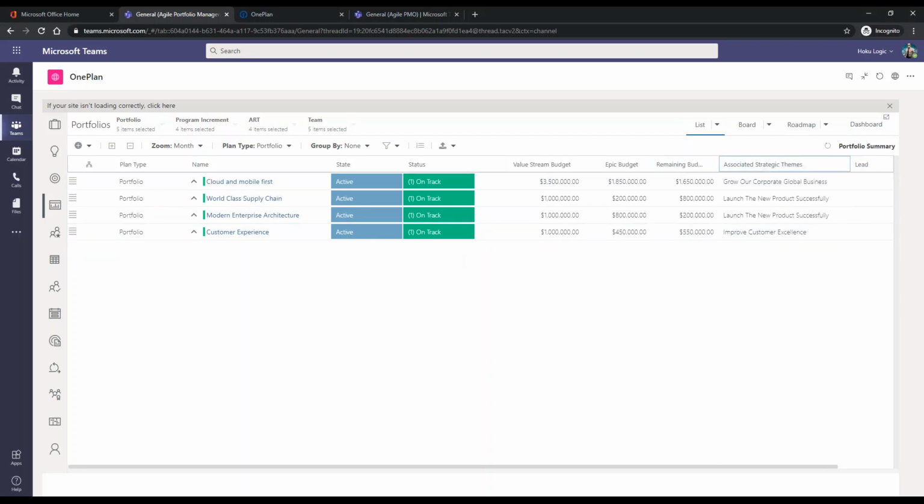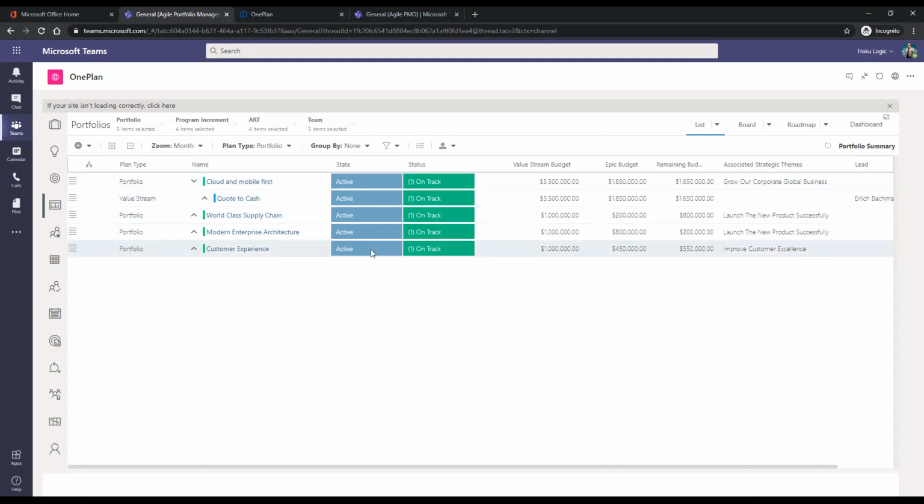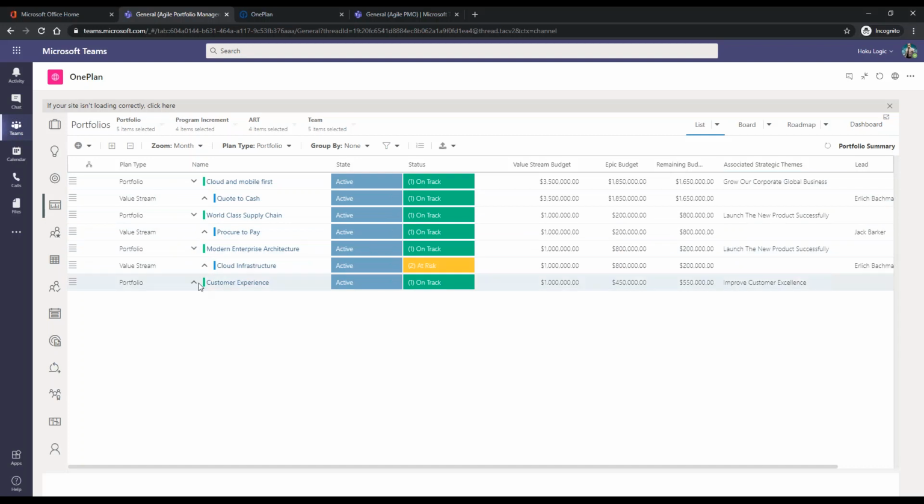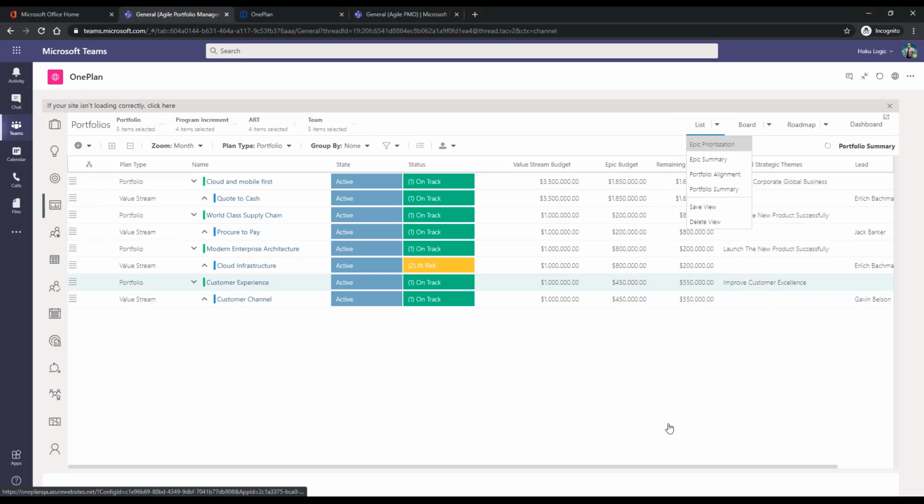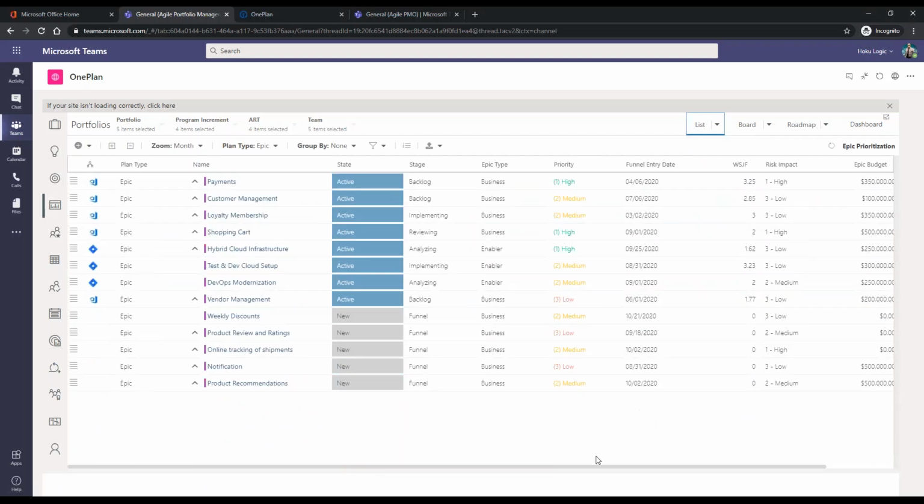And it's really about this. This portfolio is about growing our corporate global business, and we can see that we have the portfolio showing with the value streams. So again, that top-down alignment, in terms of being able to connect everything that we're doing to our OKRs that I've defined at the top. So I'm going to do one more thing here, and let's do some epic prioritization now that I've defined some value.